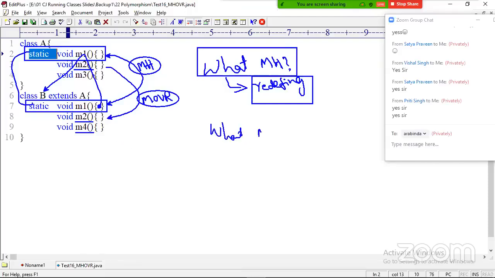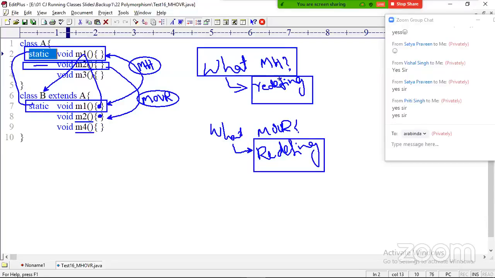What is method overriding? It is also redefining only, right? Redefining which method? A superclass non-static method. Redefining a superclass non-static method in the subclass for providing the subclass's required implementation as per the subclass requirement is called overriding. So simple. Hiding and overriding are both the same, but hiding comes under static methods, and overriding comes under non-static methods. Did you understand the first definition?